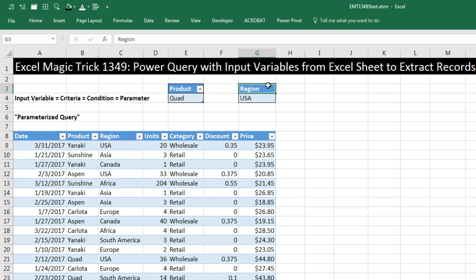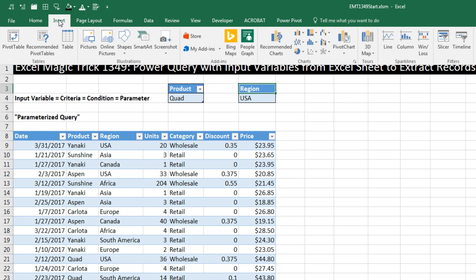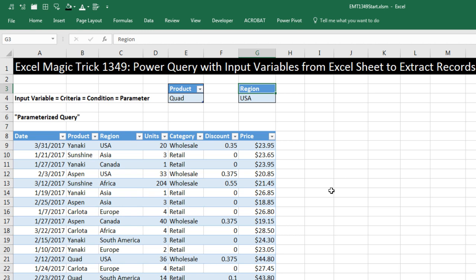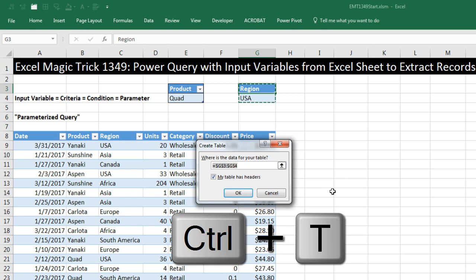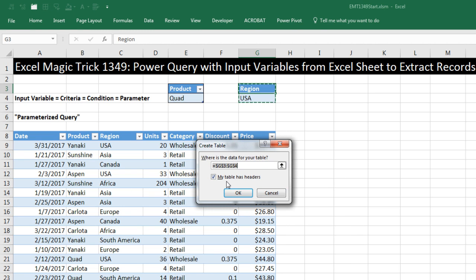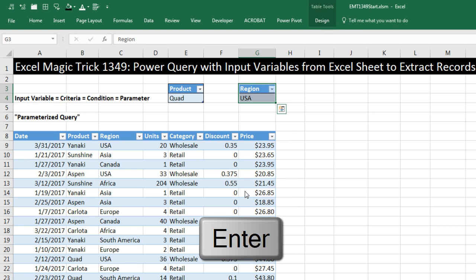Now I want to do the same thing over here. Region USA. I'm going to click in a single cell, go up to Insert, Table, or use the keyboard Control-T. My table has headers. Click OK or hit Enter.